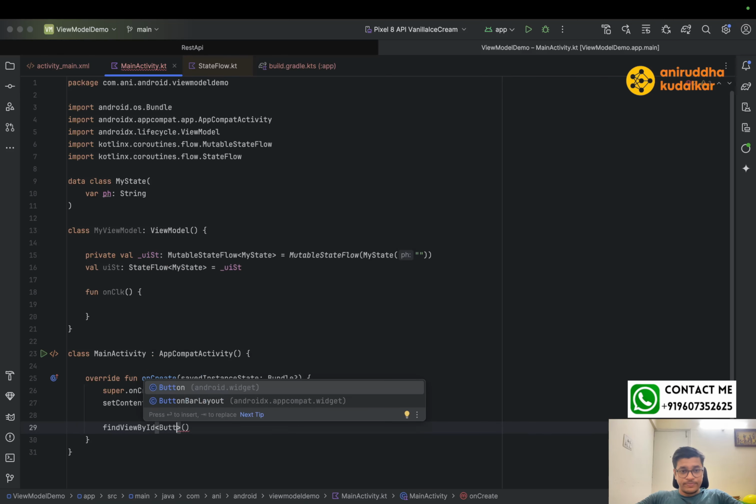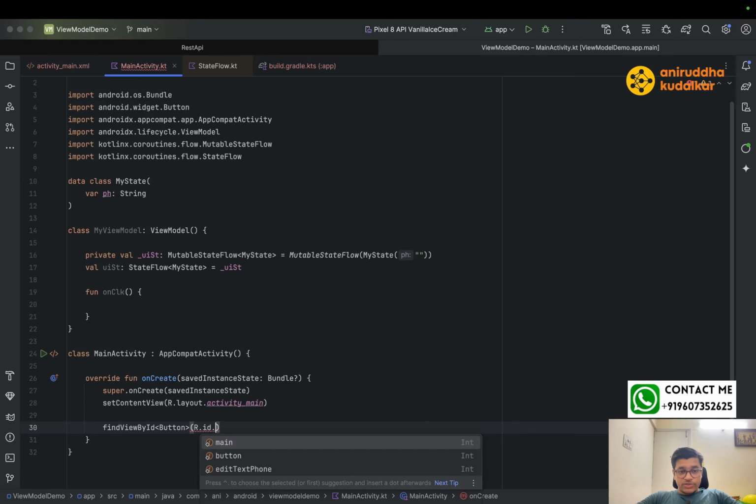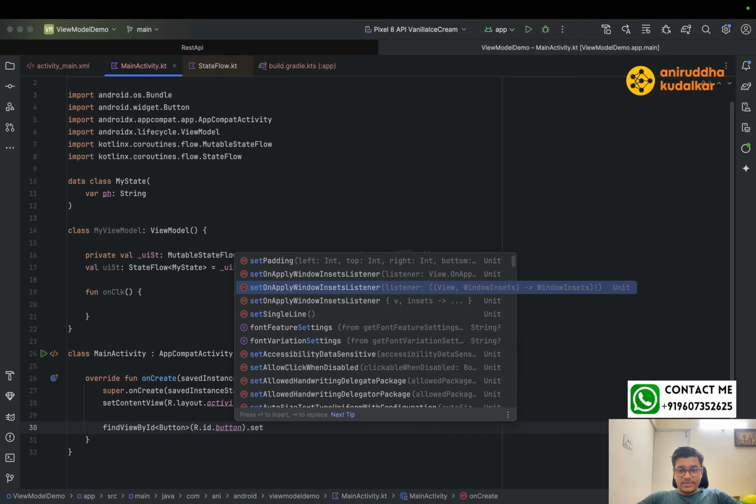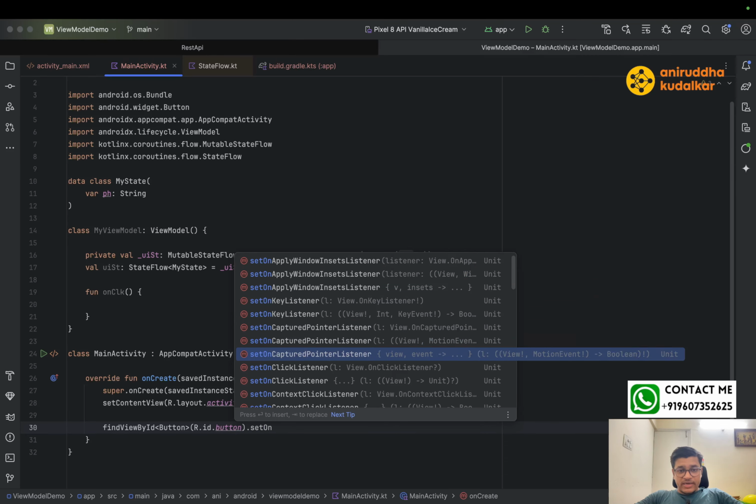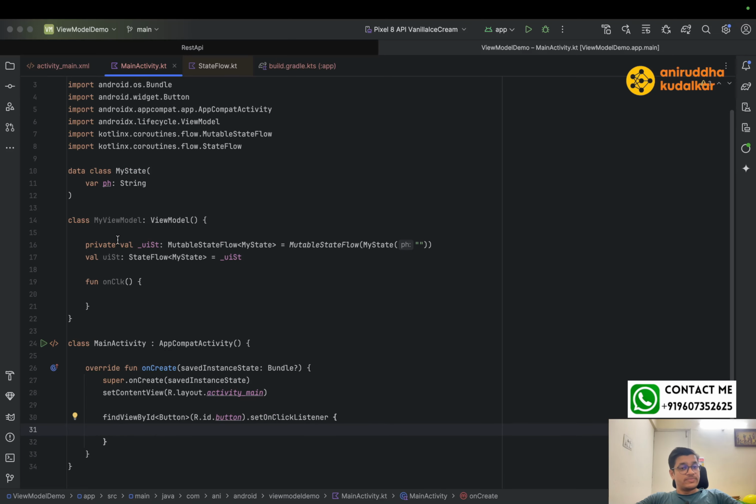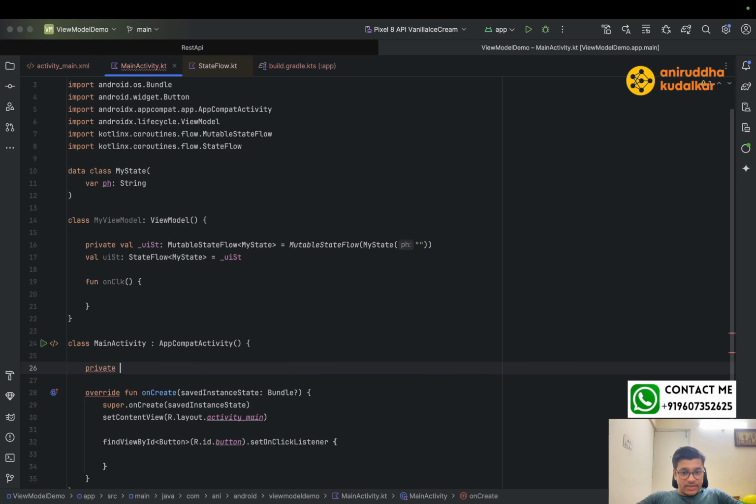So here we can say button, R.id dot button, dot setOnClickListener. I just want to explain what we mean by view model. Instead of writing logic over here, we have shifted the business logic to the view model, and that too by means of the StateFlow. So here let's create the object of the view model: private val myViewModel is equal to, by, a delegation function. We have already seen what we mean by delegation functions in Kotlin.